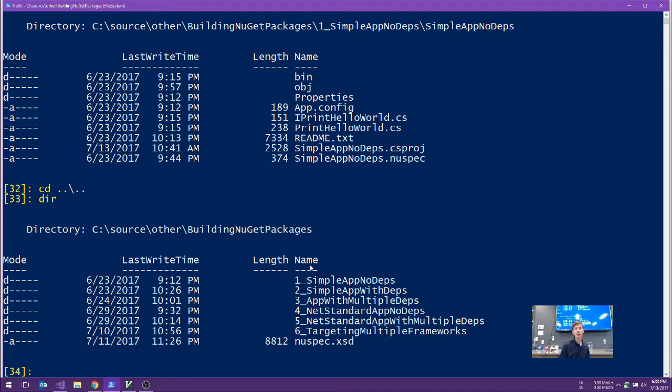Okay, so we're going to go through a number of different steps. We're going to start with building a simple app that has no dependencies. After that, we will look at a simple app that does have dependencies. When I say a simple app with no dependencies, I'm talking about building a package for an application that doesn't depend on other things. Then we're going to build an application that does depend on some other things.